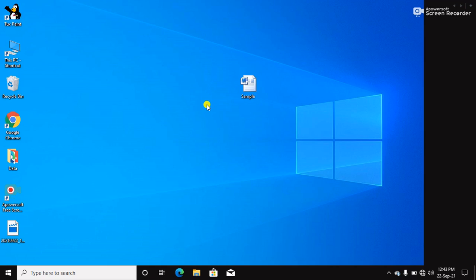Today we are going to discuss chapter 4, that is more features of MS Word 2010. Before explaining it, I am going to show you how to open MS Word 2010.